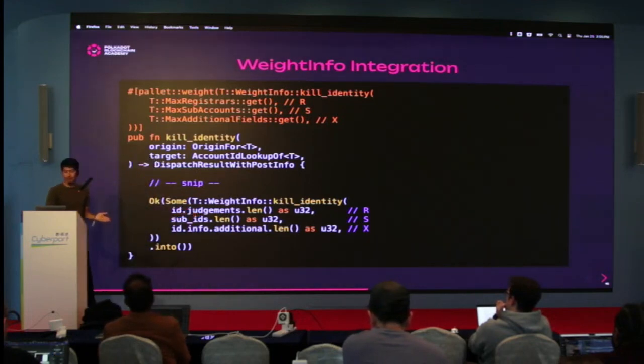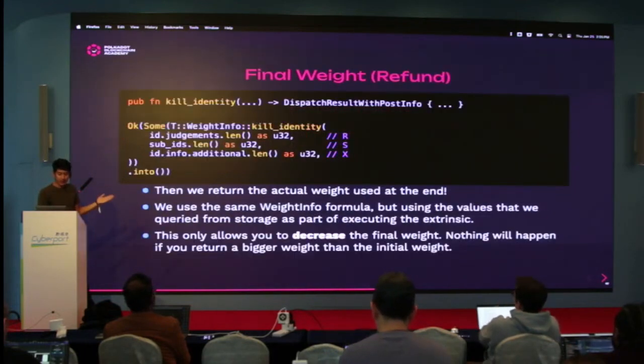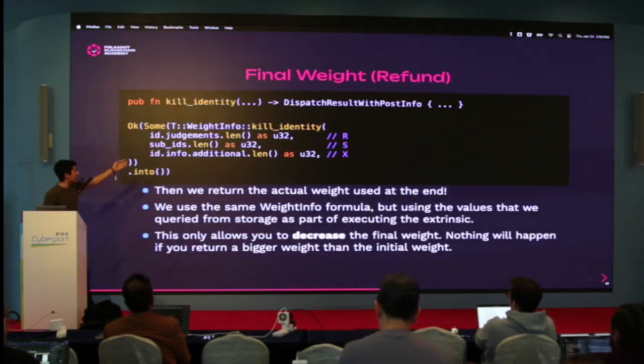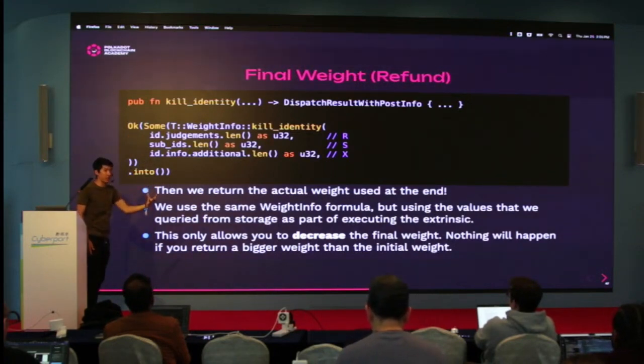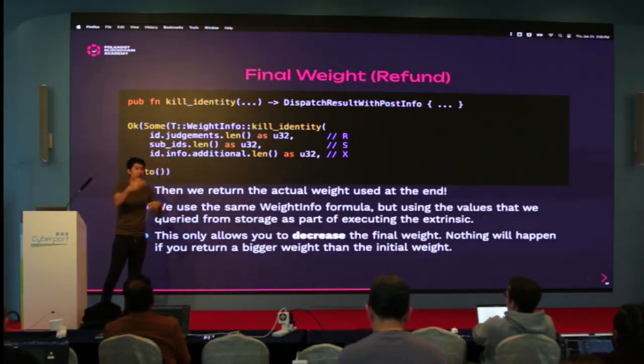Okay? Initial weight, worst case scenario, final weight. We're already in the logic of our pallet. We're going to read these storage items, right? So we already have them around. We can just get the length of it, get whatever we need, and input it back into the same function and get a new weight and return it. And then the transaction payment pallet will automatically find the difference of the two weights and return the fee.